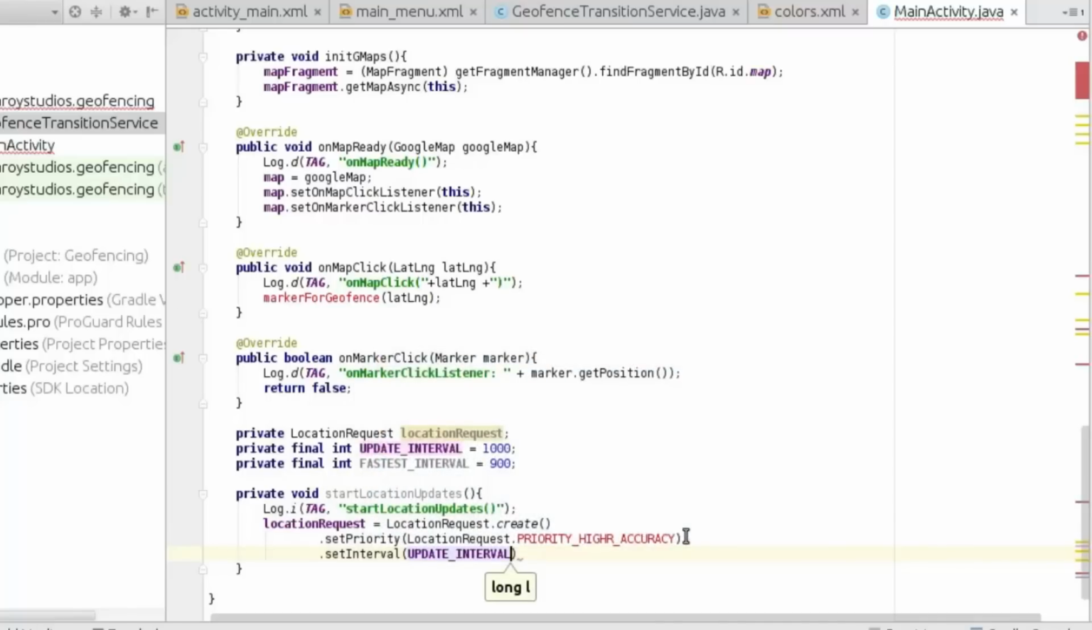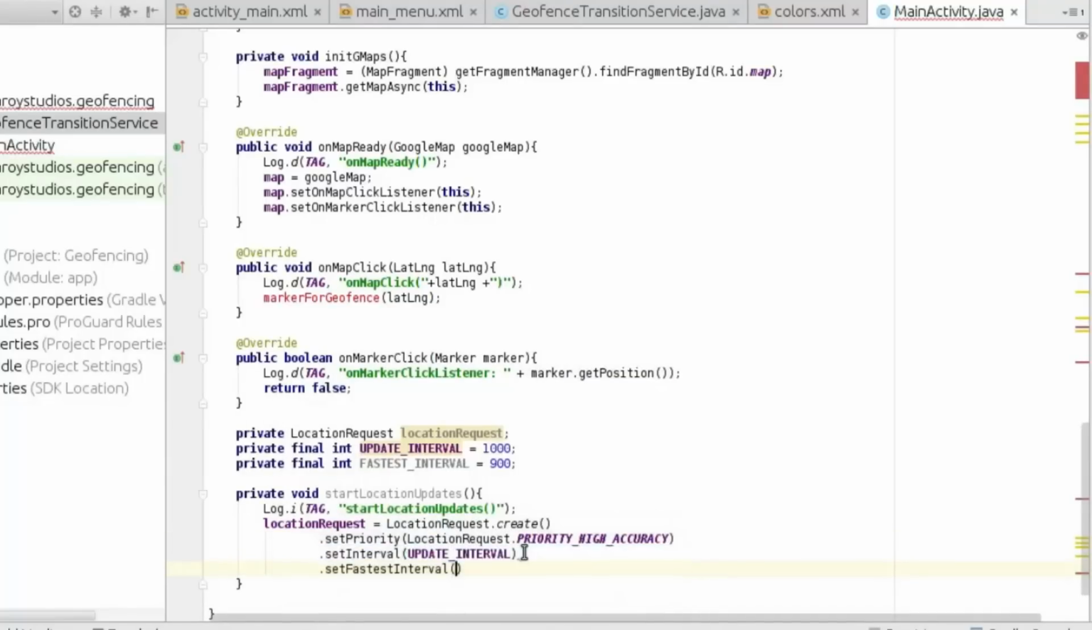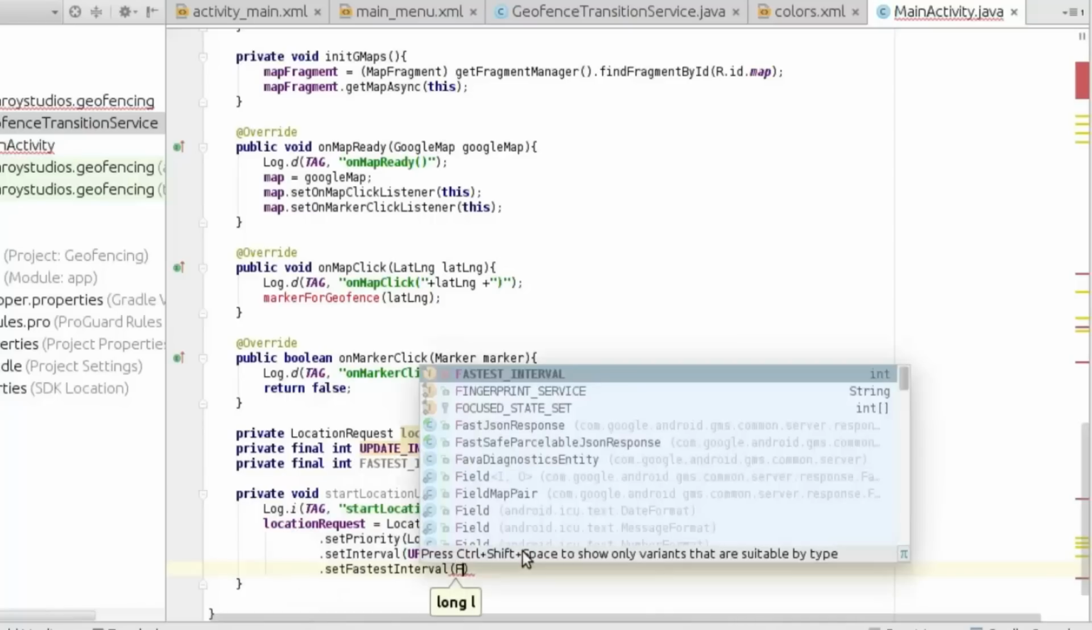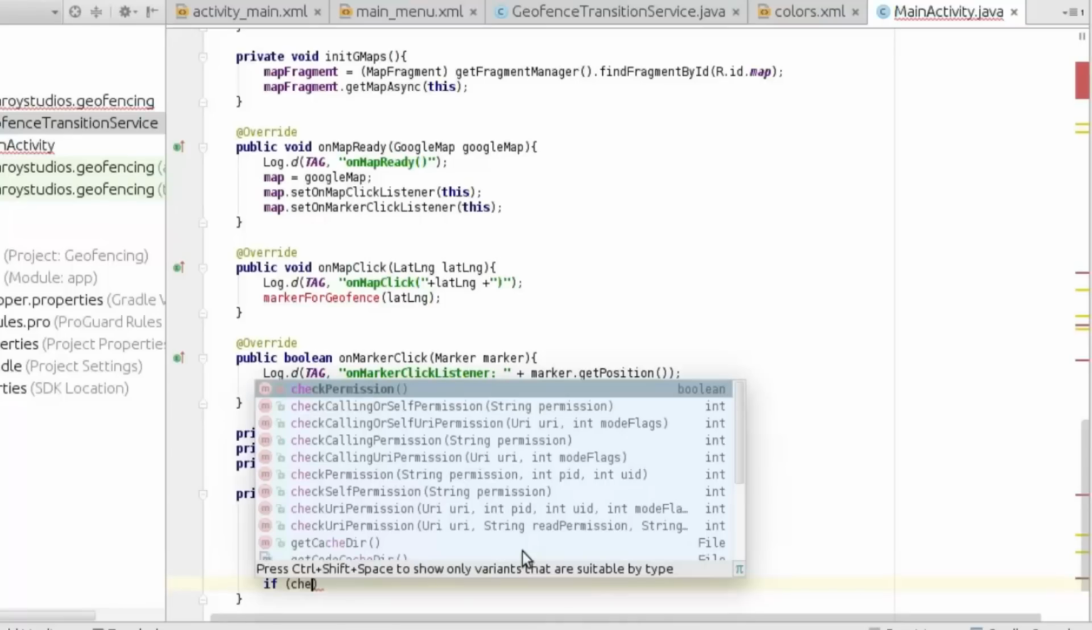And let's set fastest interval, which is fastest interval. That's fine. So we need to check if the permission. So we check for permission.